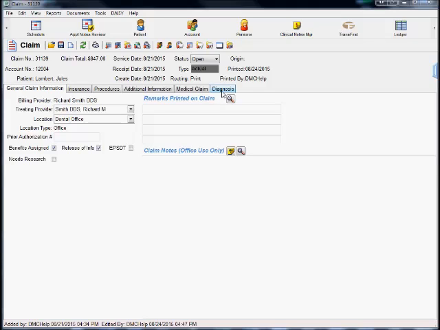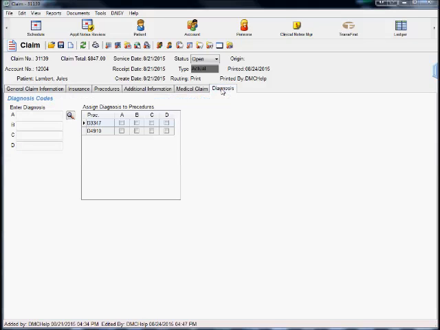Click on the Diagnoses tab. There are two areas to enter information in the Diagnoses window: the diagnosis code and assigning the code to a procedure. The user can choose to assign the diagnosis code field to the procedure first, or to select the diagnosis code, then assign it to the procedure.